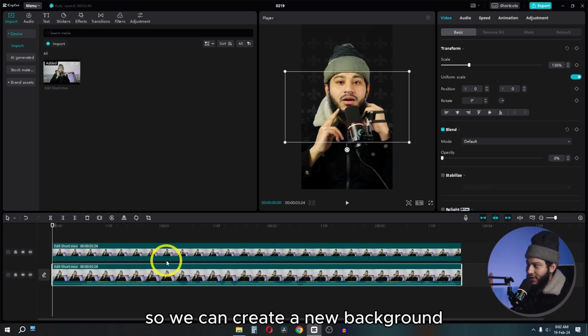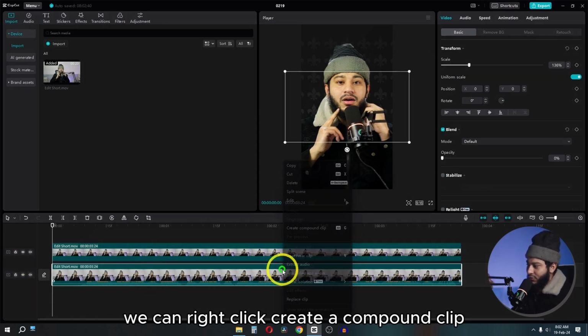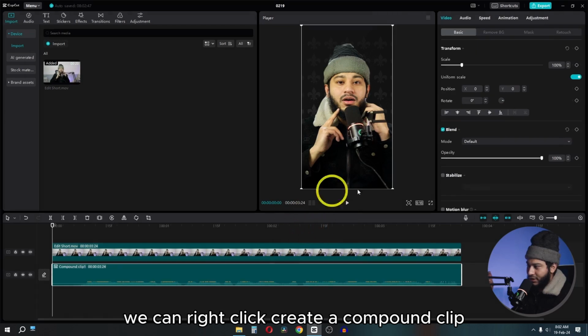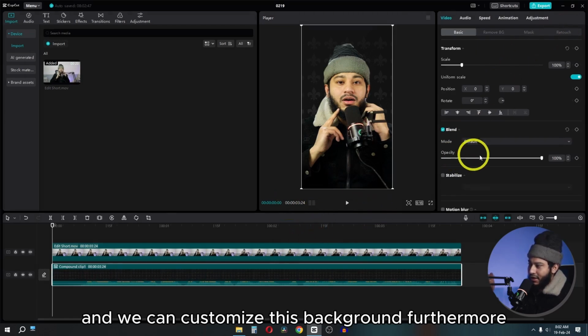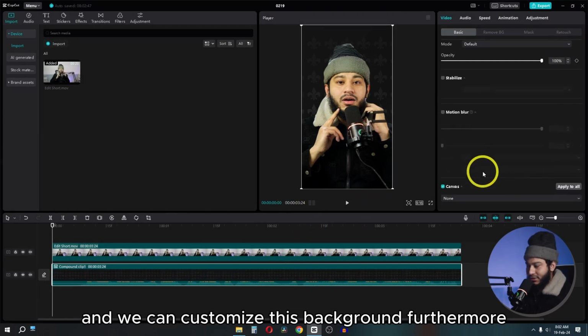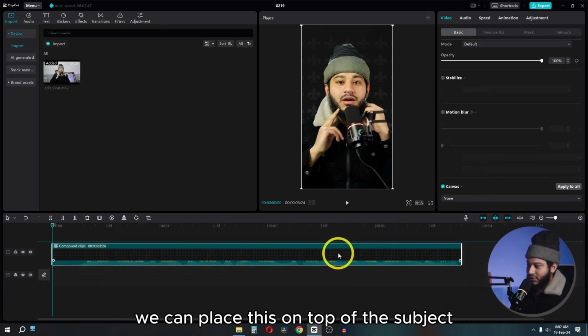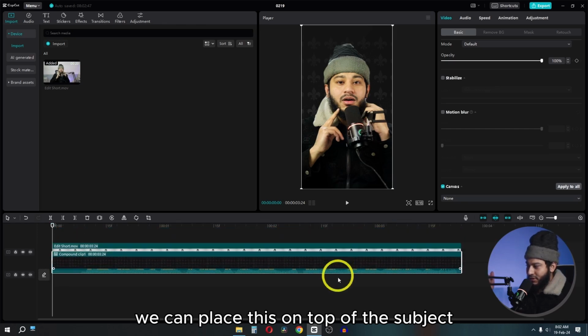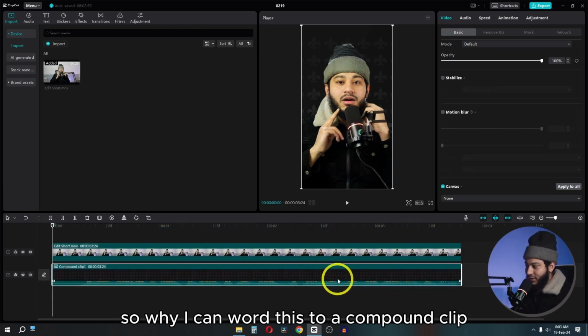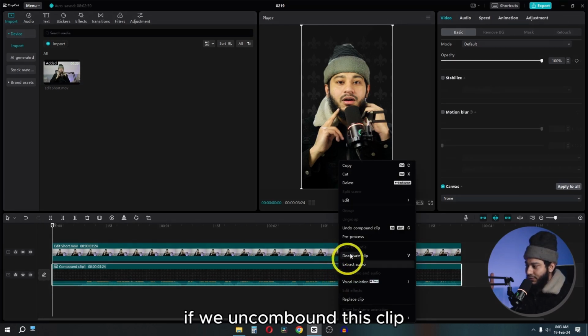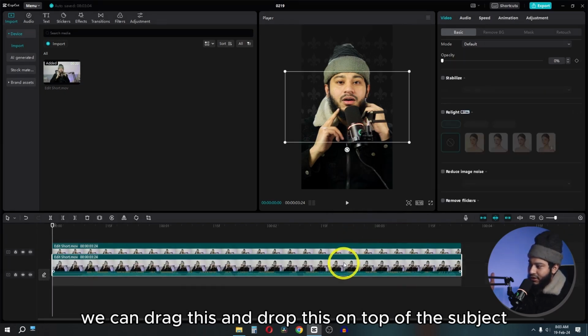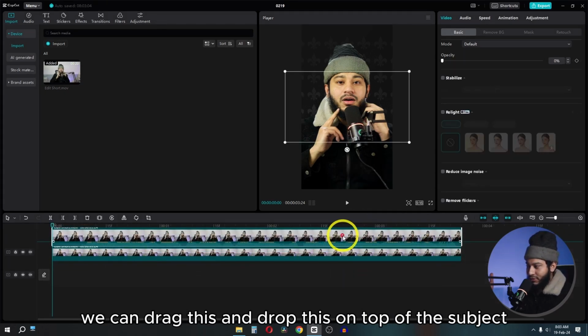So we can create a new background. We can right click, create a compound clip, and we can customize this background further. So as you can see guys, we can place this on top of the subject. So why did I convert this to a compound clip? If we uncompound this clip, we can drag and drop this on top of the subject.